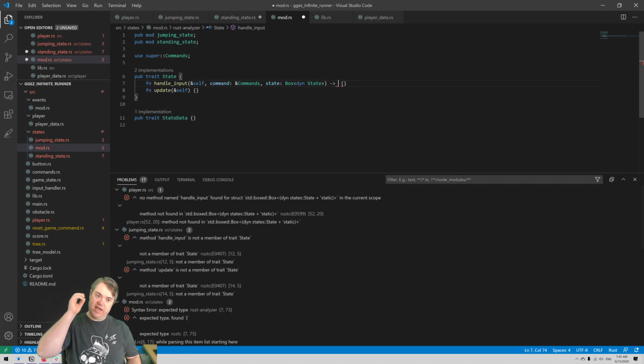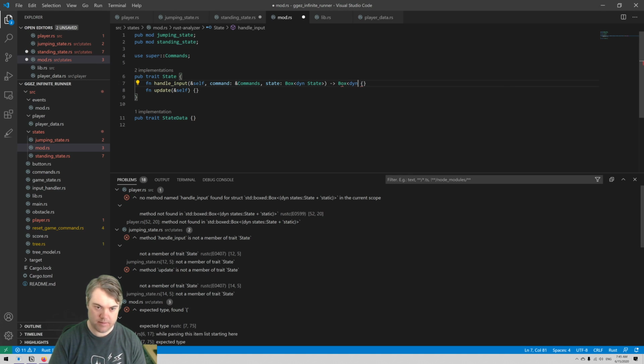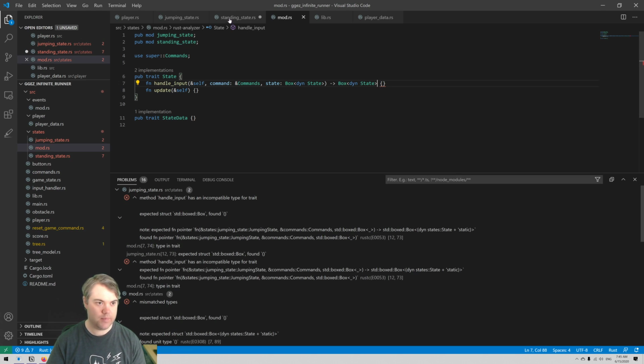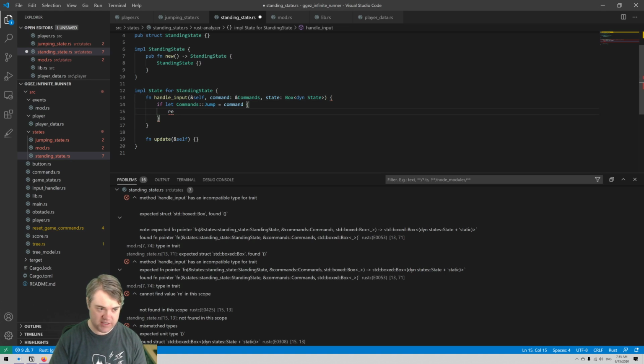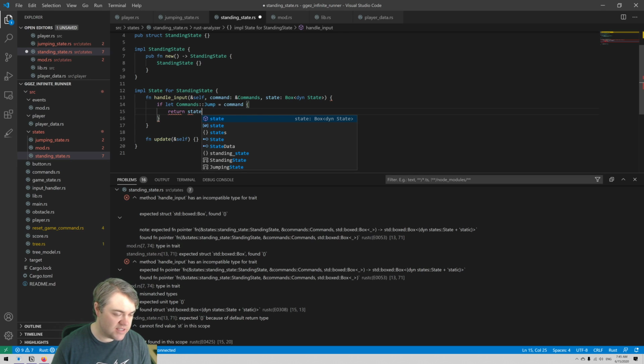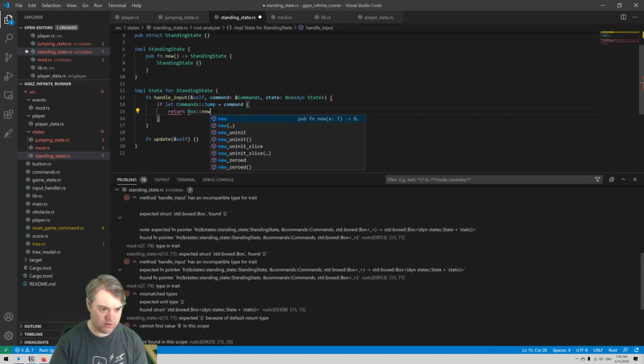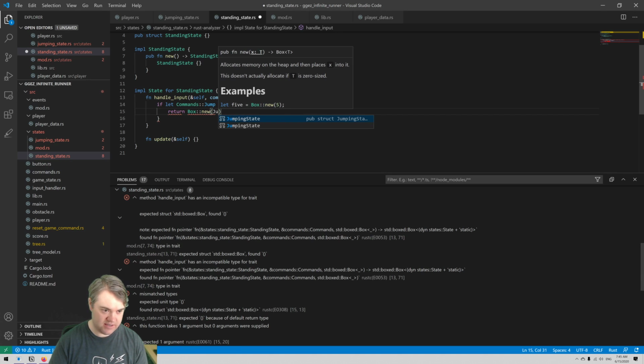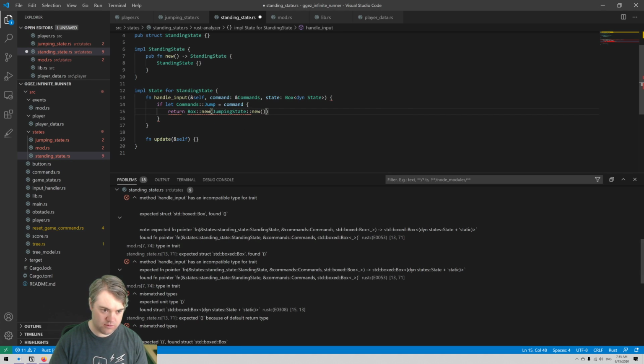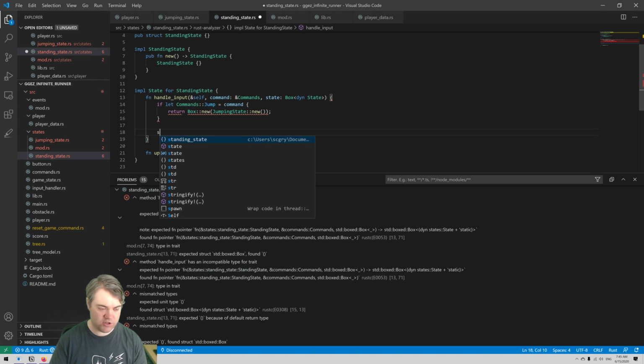We're going to return a box dyn state. So we're going to consume the box, and potentially return this state. So let's see, what is this? If the command is a jump command and we're in a standing state, we're going to return a box new jumping state. New. Otherwise, we're going to return the state.